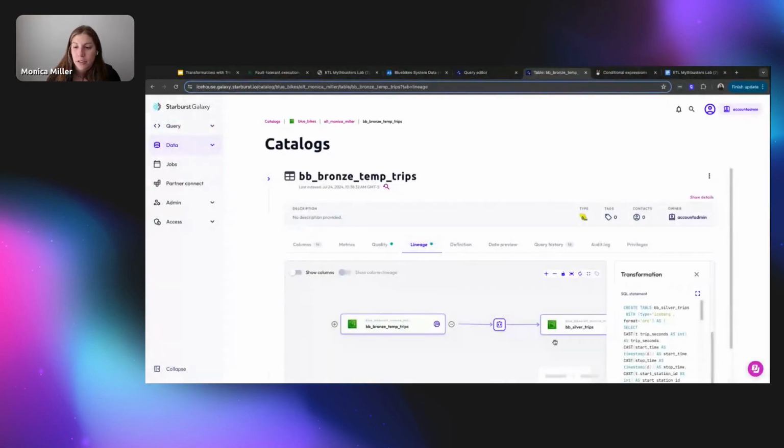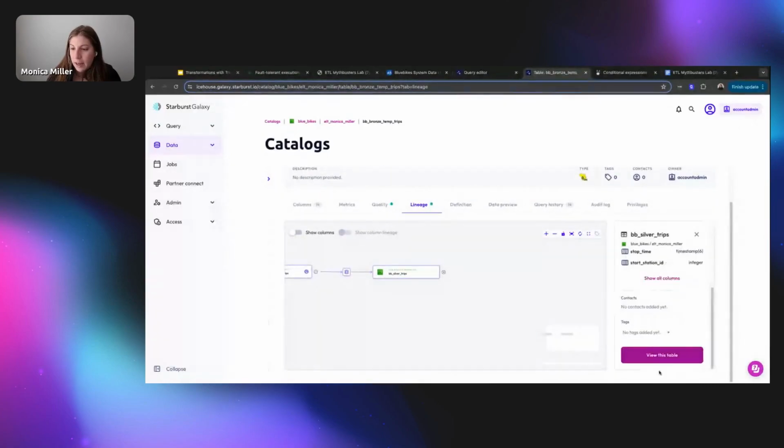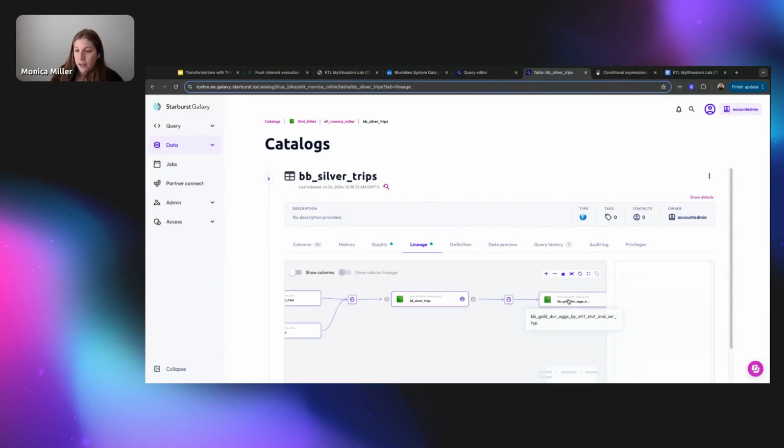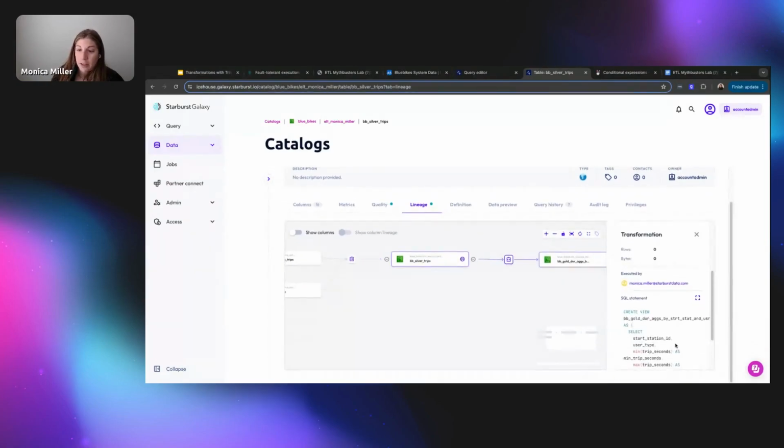Okay, so we've got our first view created, and the other thing we want to do is showcase that in our specific lineage. So I'm just going to go back to the silver trips, and I'm going to make this my anchor table. And you can see here I've got my two tables that are being fed into my silver table, and then we can see that one view aggregated from the silver trips that we've created already. And we can see each transformation that we've done throughout our data pipeline, which is super interesting.